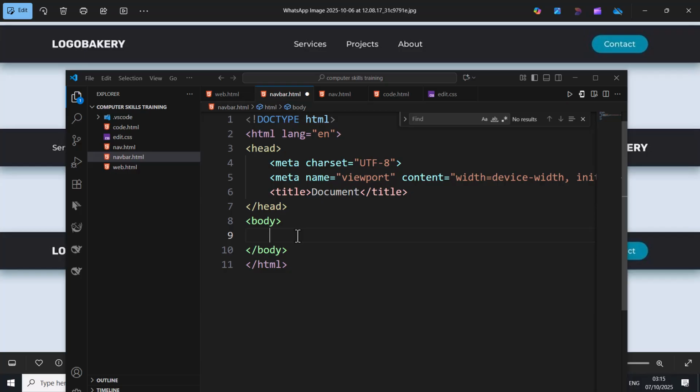And I said we will use nav. So write nav. After that, click on the first one. You will see a nav like this. After that, press enter to open your code for you. So we have our nav. So let's come here, to the nav bar.